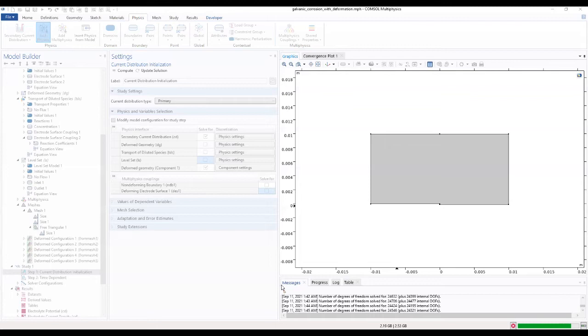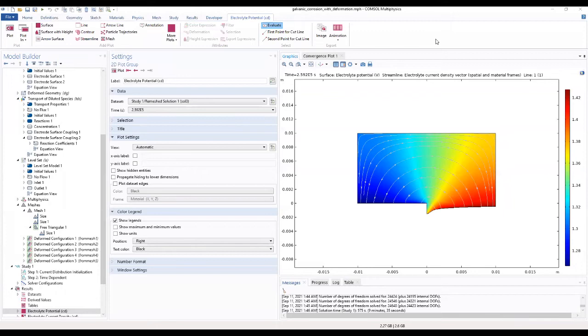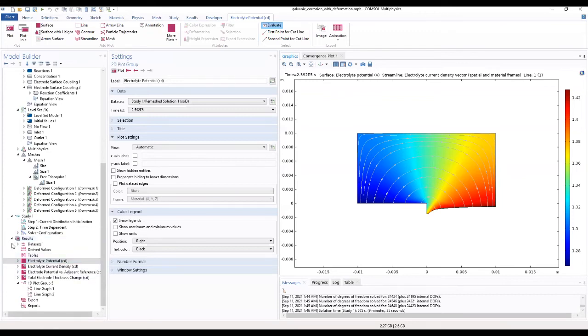So wait, I think we're almost done. Almost done computing. Finally, we're done. That's great. We have our results now. Took about 9 minutes.